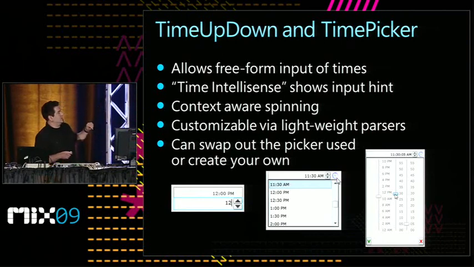So the control on the left is your time up, down. The controls on your right are time pickers. It's basically a time up, down with an extra little button that shows you a pop-up. This pop-up contains some mechanism to select a time. These are the two that come in the toolkit, but you can write your own, you can make a cool clock, you can get crazy with it.